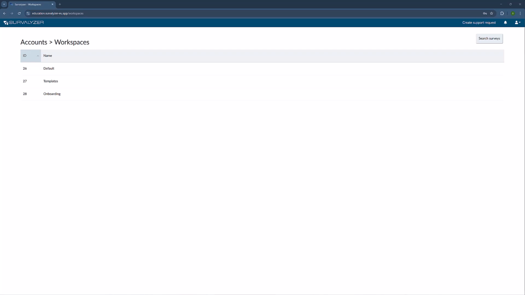As you can see, we are already logged into the tool. And in here you can see the workspace overview. If you have a new account, we usually create 3 workspaces for you to help us in the onboarding process. This usually consists of the default workspace, the templates workspace, and the onboarding workspace. Let me quickly explain what those 3 workspaces are used for.